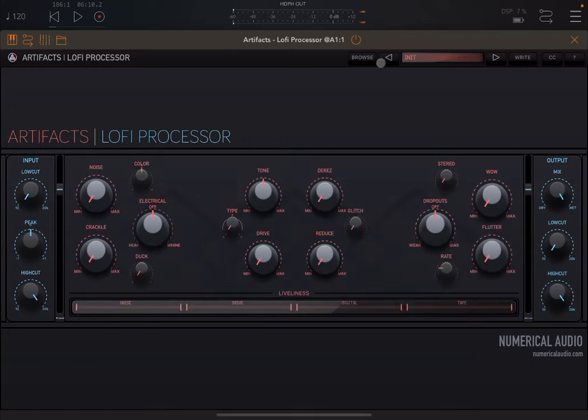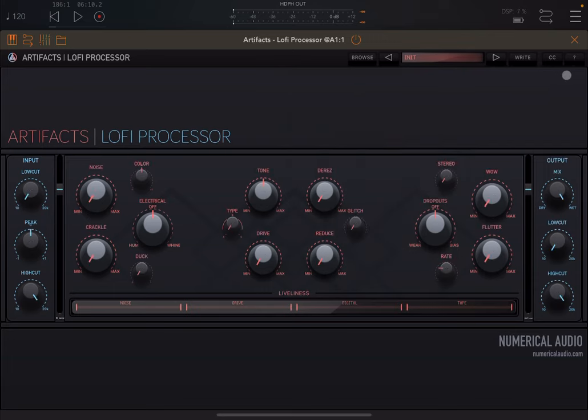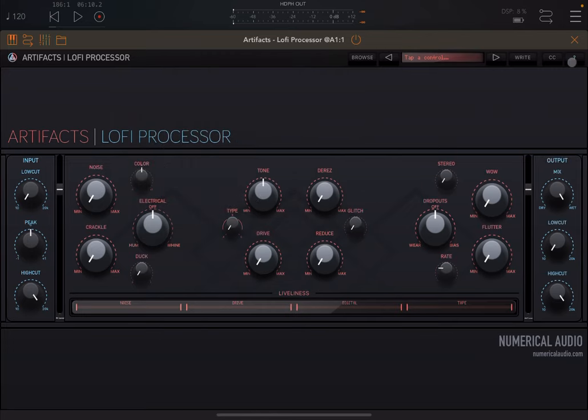Now, you click on Browse again to exit, and then you can use here the arrow to move between presets. You can write, of course, and then you can use CC to assign a CC number. So you can do MIDI mapping, you can learn and save, of course. And here is quite nice. You have a help directly inside the app. So for example, if you don't remember how this control works, you can see here it says type, and it gives you the help. If it is in position A, it will be preamp, position B power amp, position C, which is down here, solid state. And of course you click on the question mark to deactivate that.